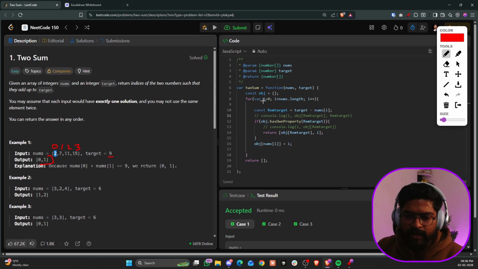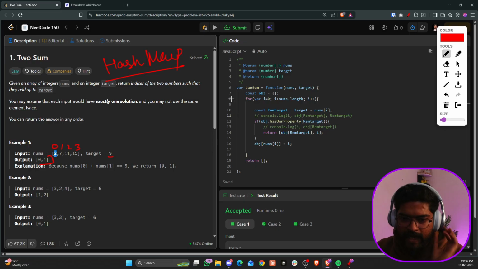So the solution is very simple. We are given only this function with nums and target. What I've done is I have simply created an empty object. An empty object basically works similar to a hash set, right? A hash map, you can say hash map. In JavaScript, we don't have a hash map, we have a hash set. So that's why I will use an object. So an object itself is a hash map.